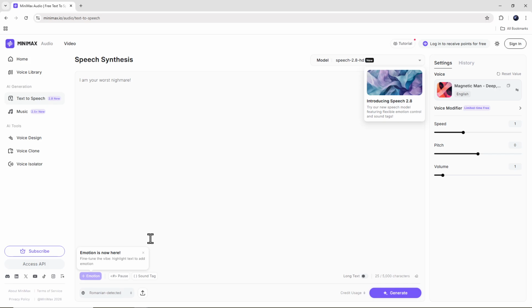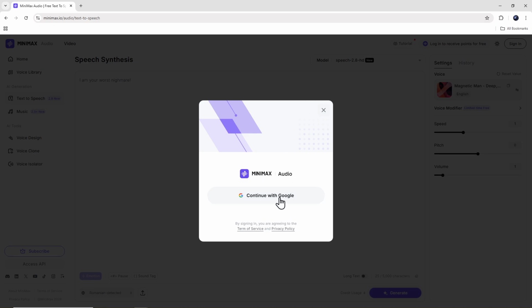From here, click Download or Export. Look for a download button, an export option, or a download icon near the preview player or output section. If it's inside a menu, open the menu and select the option labeled Download or Export. One click should open the download settings.